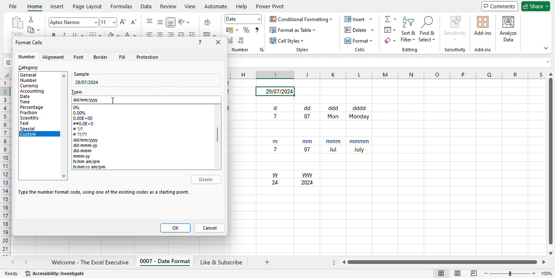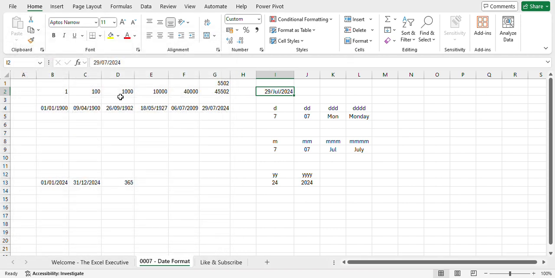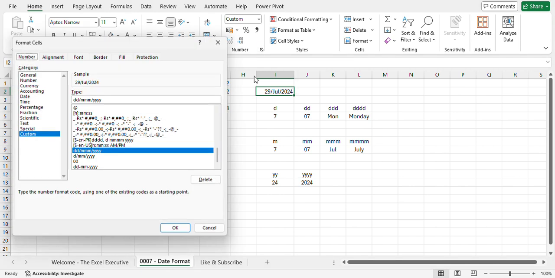So let's say I type in 3 M's right here, press enter. It's gonna say 29 July 2024. And one more thing is that instead of this, you can use hyphens as well.